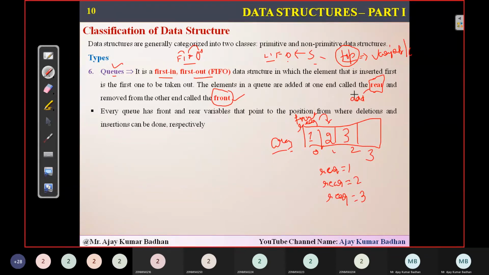I think you have understood that rear and front are nothing but variables we are using. Here I'm storing the information 4. Right now the rear is located here. What about front? We did not change anything. The front is representing here. So this is your front and this is your rear.